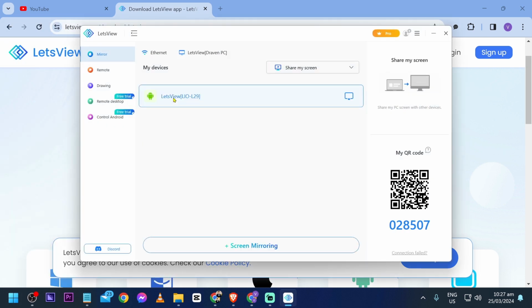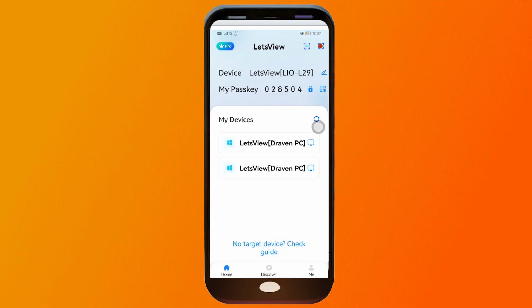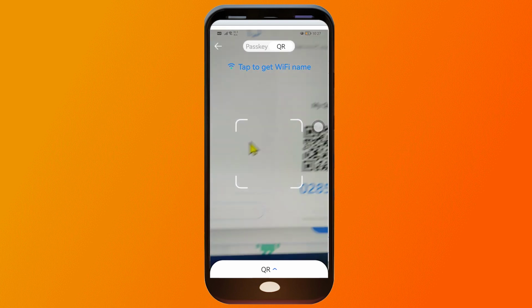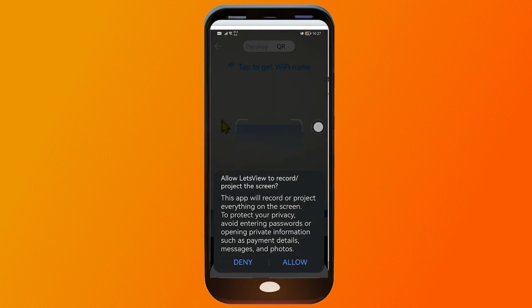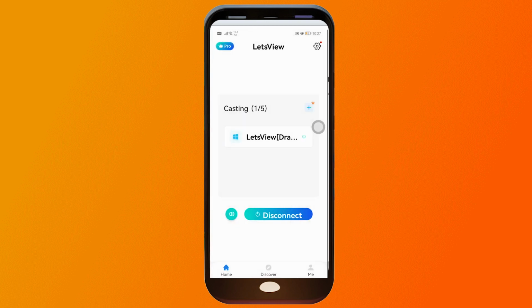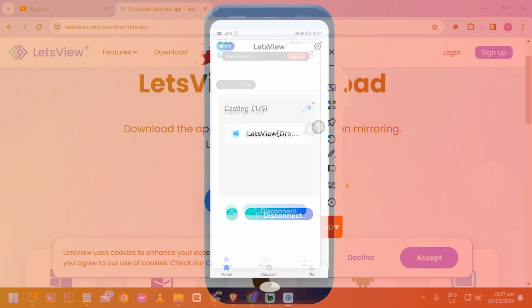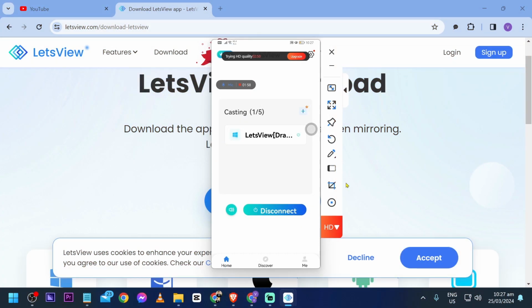Alright, here it is. Now, the first thing that we are going to do is basically do a screen mirror. So how are we going to do that? We're just going to tap this one here from our phone, and scan the code. So that's just how we are going to do it. We're just going to allow this one, and now we have our phone here on our PC. So this is what we are going to do from this point forward.